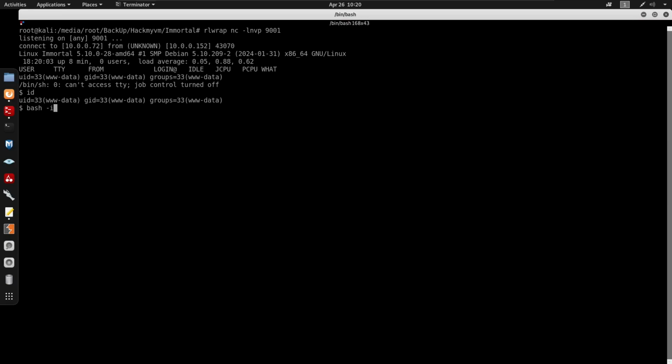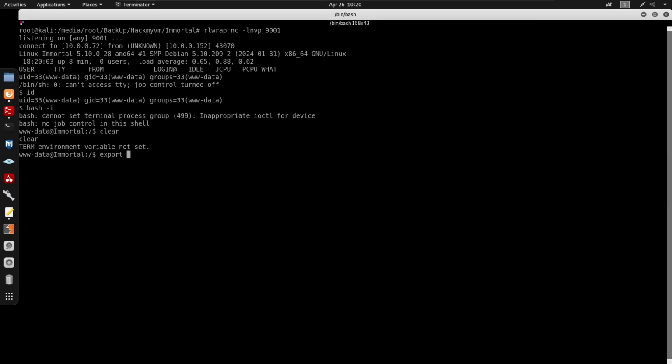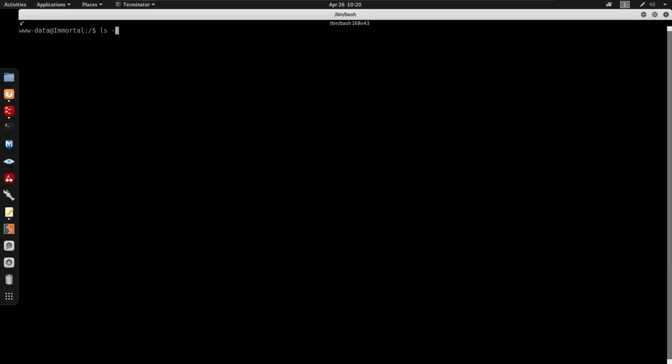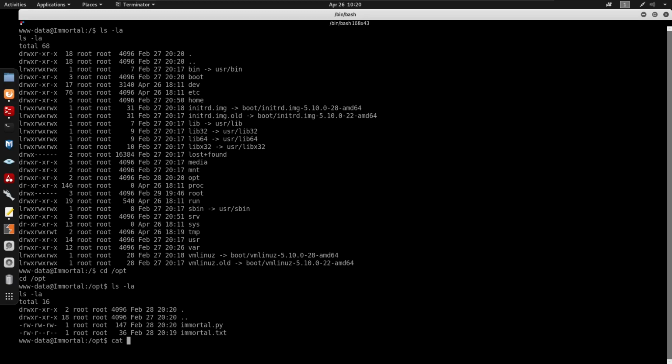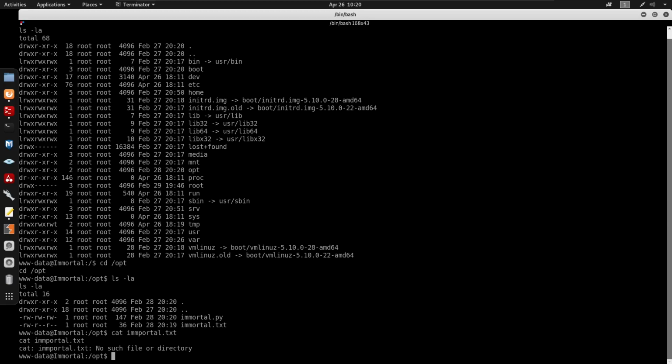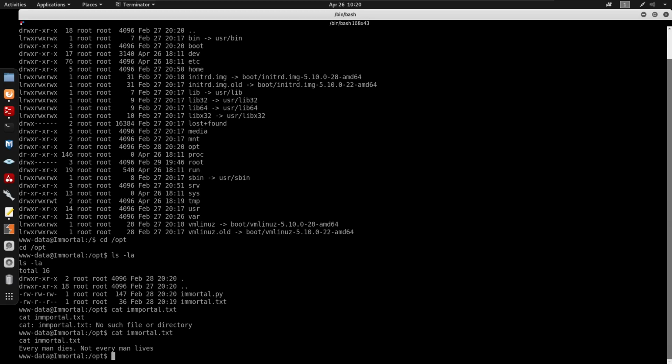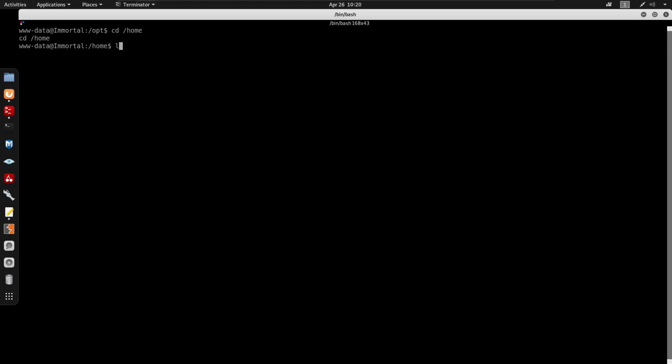So I'm going to start by upgrading to a bash shell. I'm just going to export TERM equal to xterm. Then we'll start by doing some more enumeration. We'll go under /opt, and we have immortal.txt. And nothing under here. I'm going to go under /home.